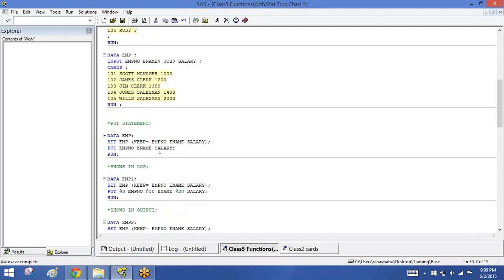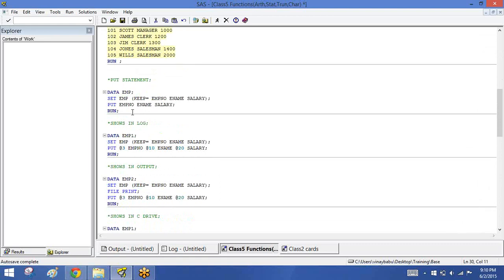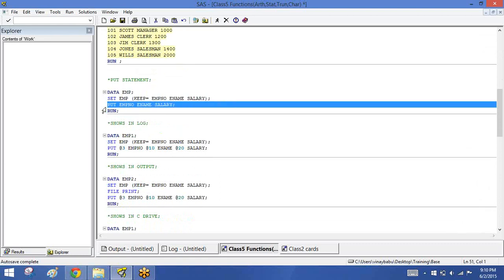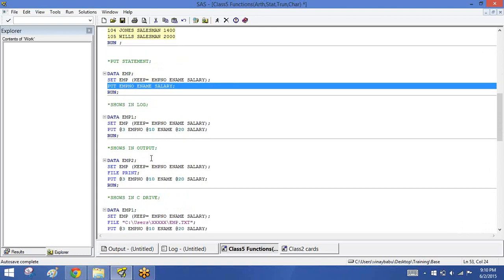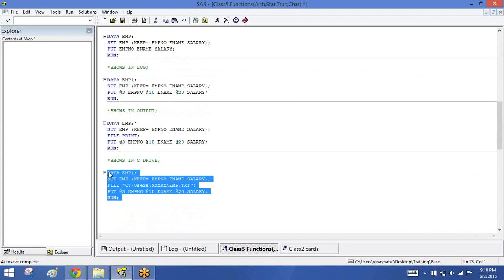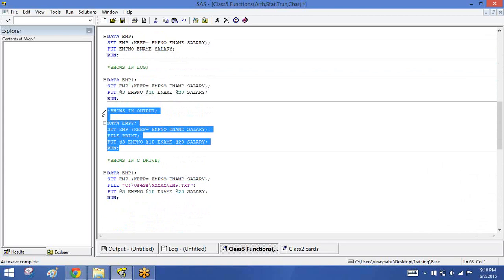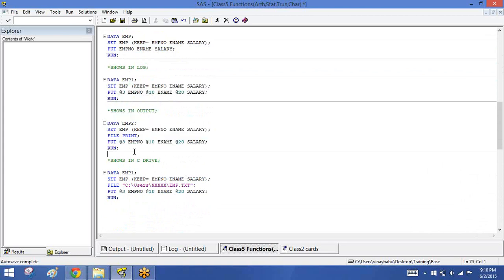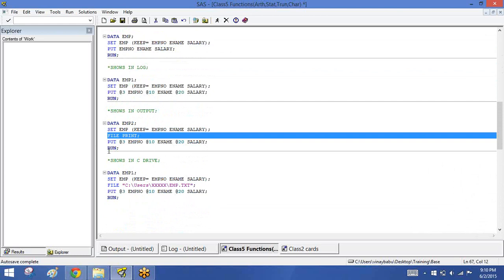So what was our next step? We created put, and what does put do? Put prints the values in the log. If you want to print it anywhere, as a txt file or in the C drive, you can do that. Or you can also print the put values in the output window by just using file print.